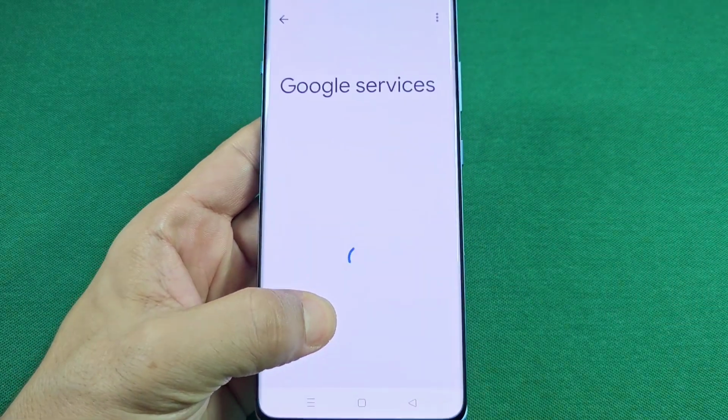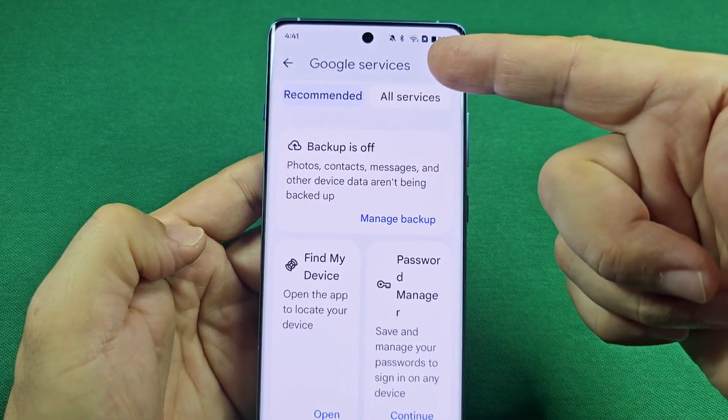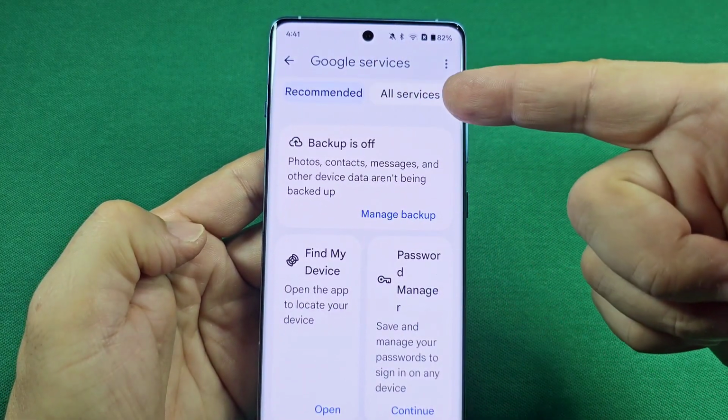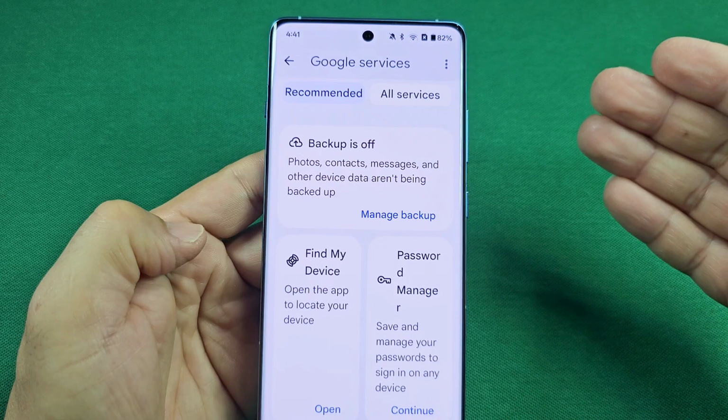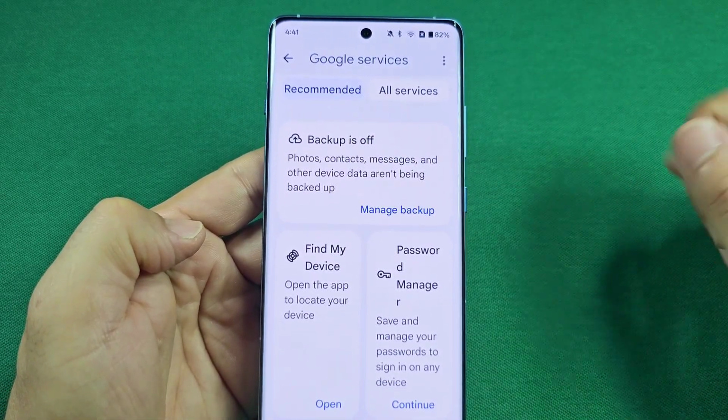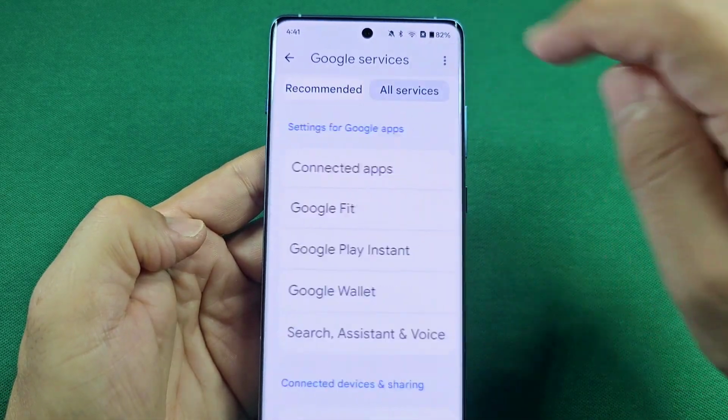Now, once you go into this, you're going to see something that looks like this. Google services, you'll see recommended in all services. You'll also see your email, but I kind of moved up the screen a little bit. And I want you to tap on all services.